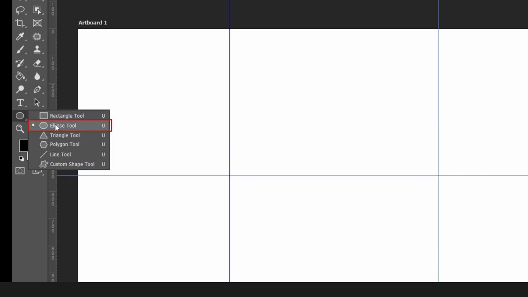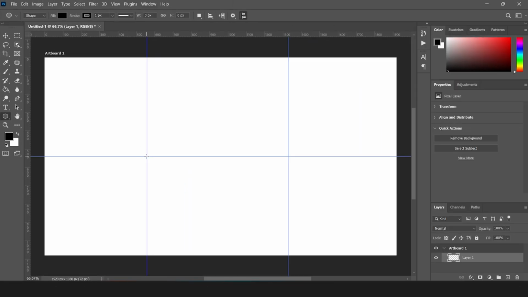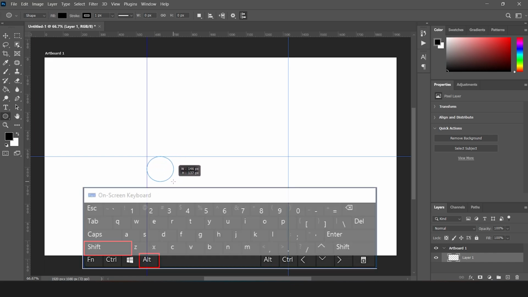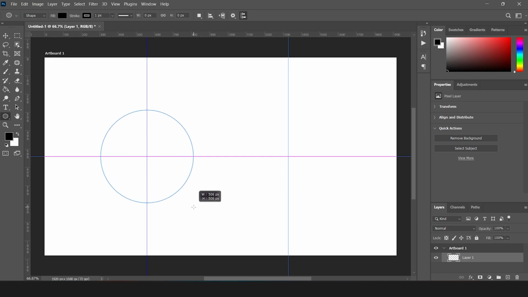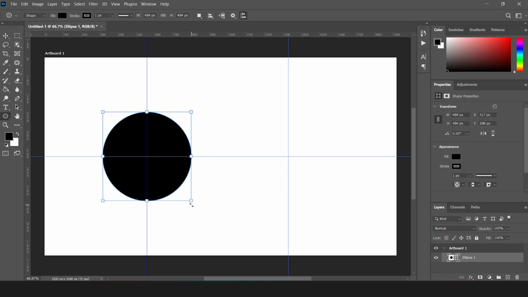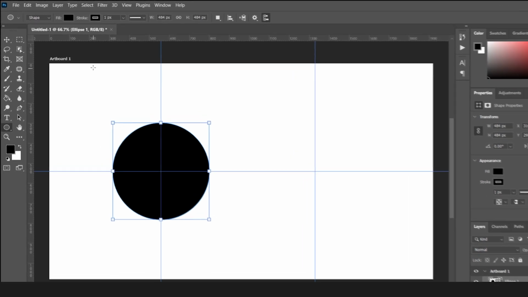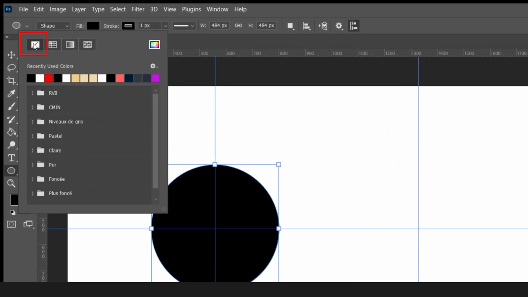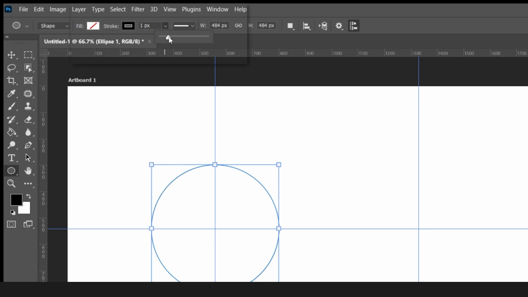Click on the Ellipse tool. Click and drag to create a circle, and while you hold that click and drag, click and hold Shift and Alt at the same time on the keyboard, or Shift and Command on Mac, to draw a symmetrical circle, starting from the center. Remove the fill color, and increase the stroke degree.